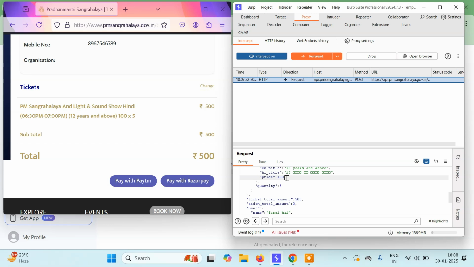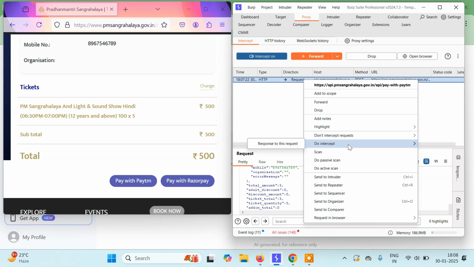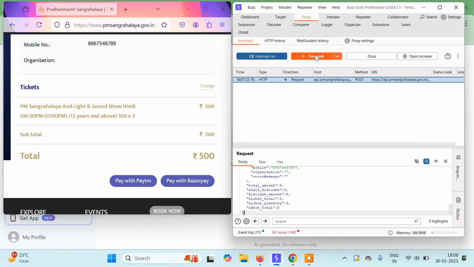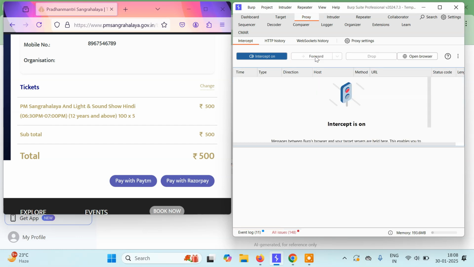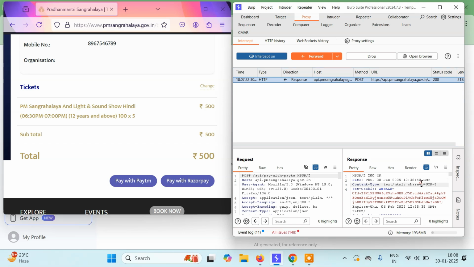So let's say if I want to change the price of one ticket to 1, so if the price of one ticket is 1, then quantity is 5, then the total ticket amount will become 5, because 1 multiplied by 5 is 5. Then again total amount will be 5 now. Then here also ticket total will be 5. So if I just right click and then go to do intercept to check the final value. So if I just click on forward now, I'll be able to see if it's correct or not.